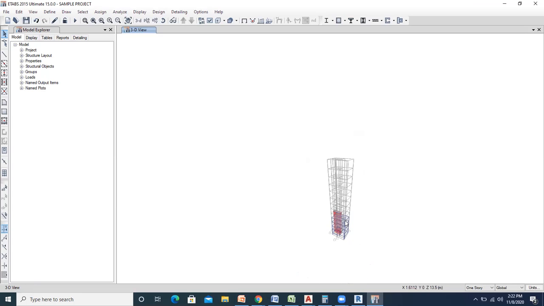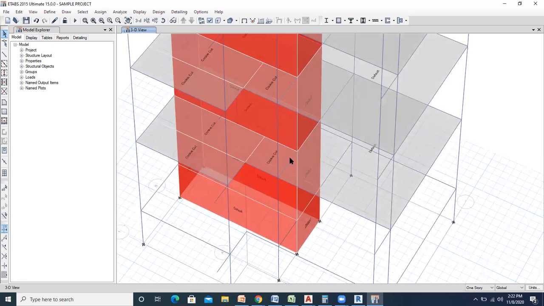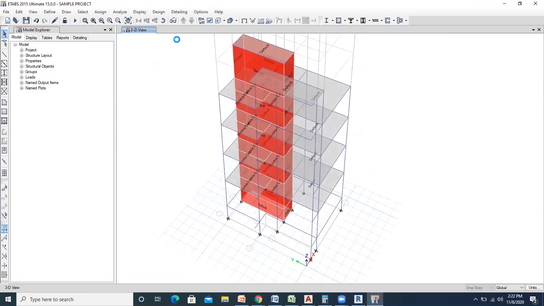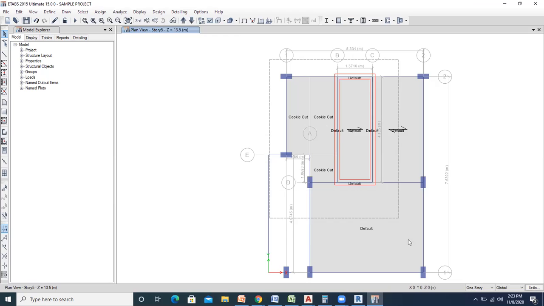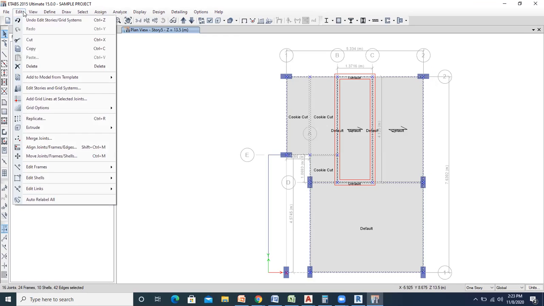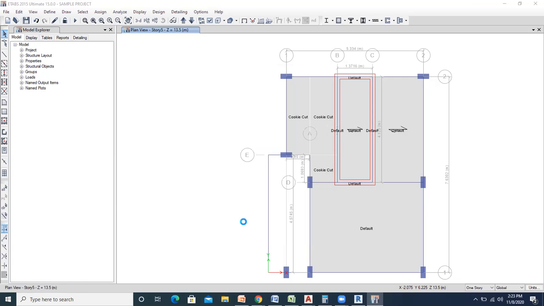Now, these are only grid lines. I want this plan to be copied onto the rest of the floors. So what I'll do, I'll take plan, I'll take any one story, and I will just select the complete story here, and then I have a very easy option of replicating it. So I will replicate it on stories. I will select what all stories I want to replicate it on. So I will just select the stories and apply.